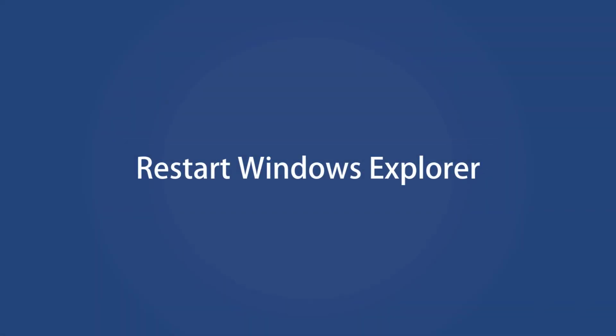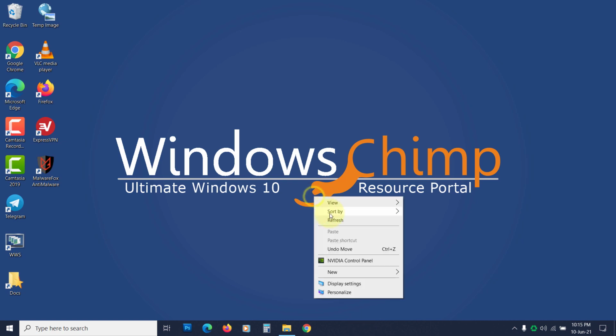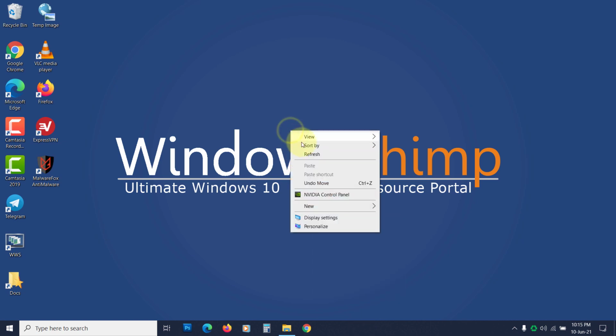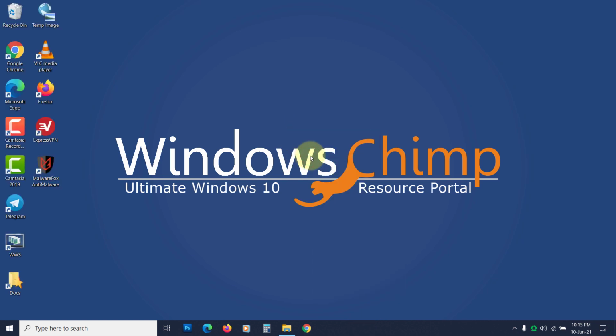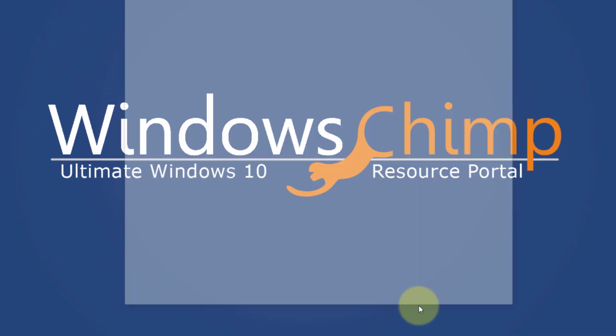Restart Windows Explorer. Sometimes Windows Explorer faces issues and the two-finger scroll might stop working. To fix it, you can try restarting Windows Explorer. To do that, right-click on the taskbar and choose Task Manager.